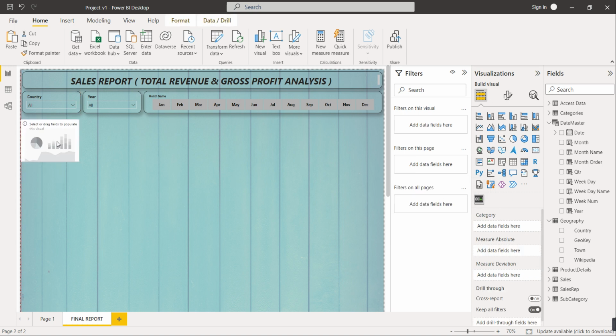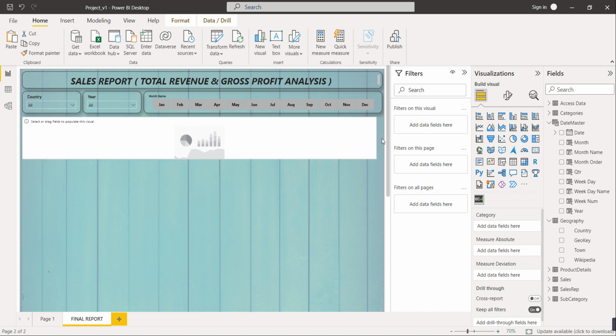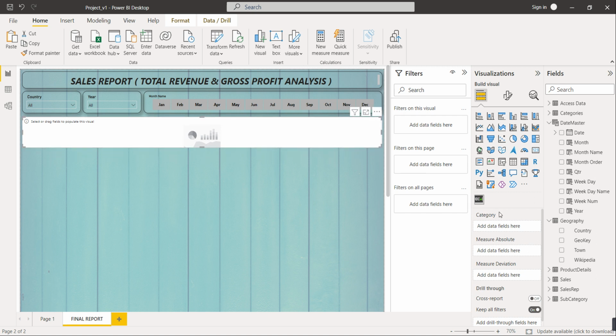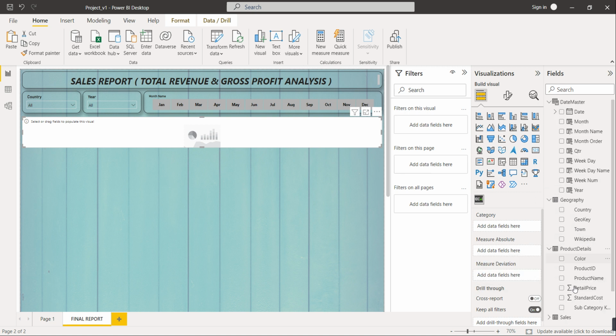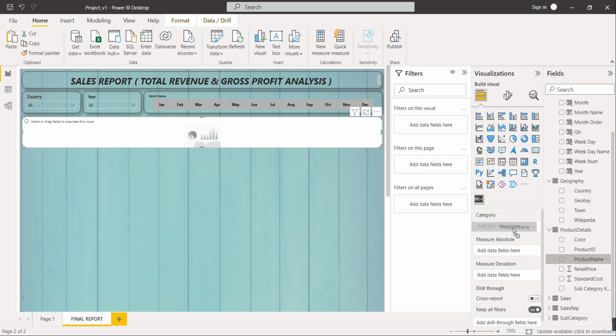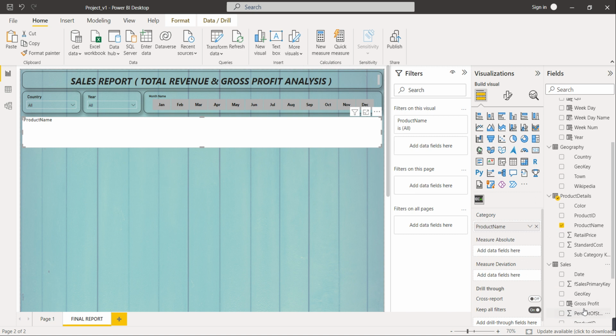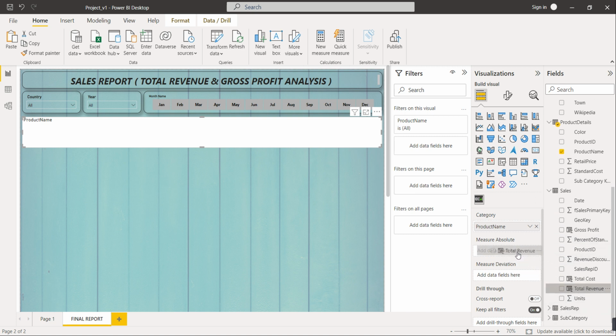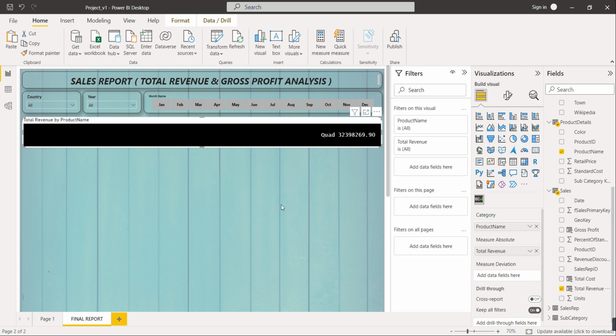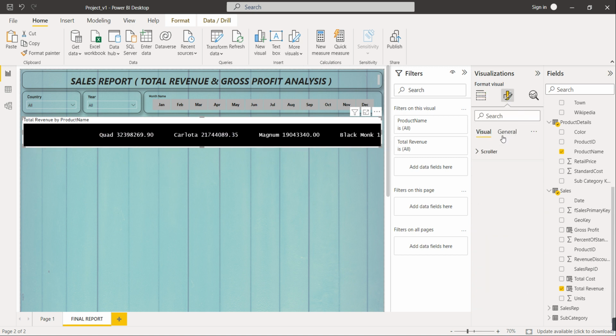Okay, so I'll just drag it here. I'll just increase the size of this visual. Okay, so category we will use as product name. So I'll drag product name in category, and the absolute value I'll take as total revenue. Okay, then I'll just go to this one.